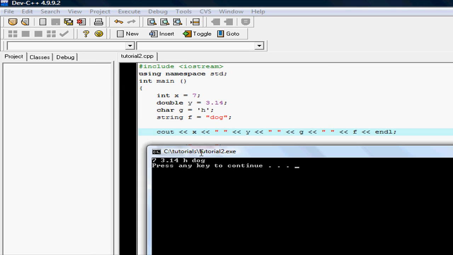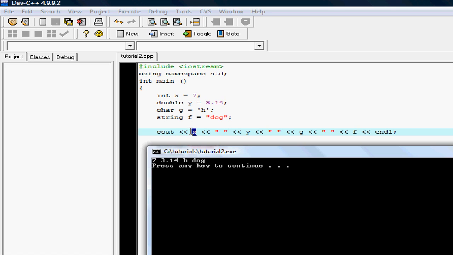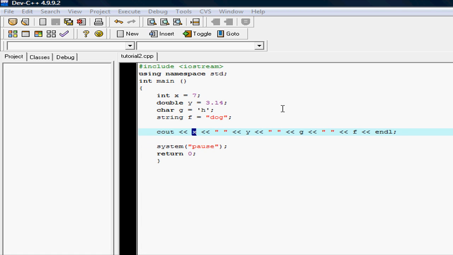Execute, compile, and run. There we go, it works. So as you can see, the x that we outputted here, cout x, is actually a 7, because x contains 7. x is equal to 7. The y here is 3.14, because y is equal to 3.14, and so forth. So we put the variable name here, but what's outputted is actually what the variable contains. Okay, so there we go. That's our variables.